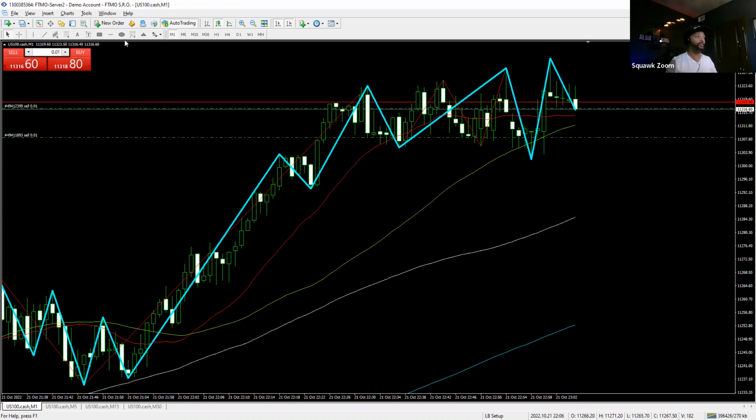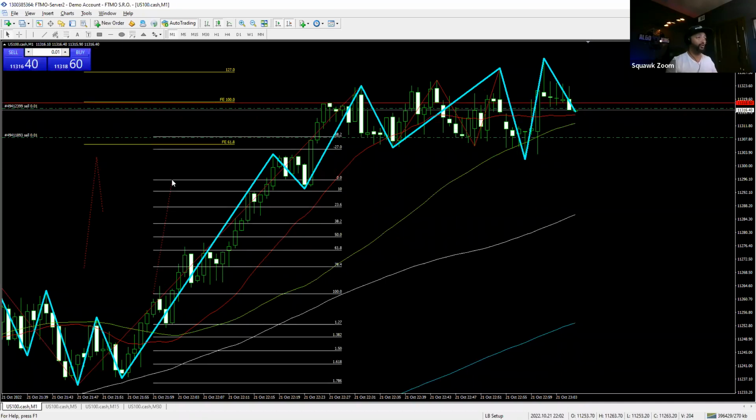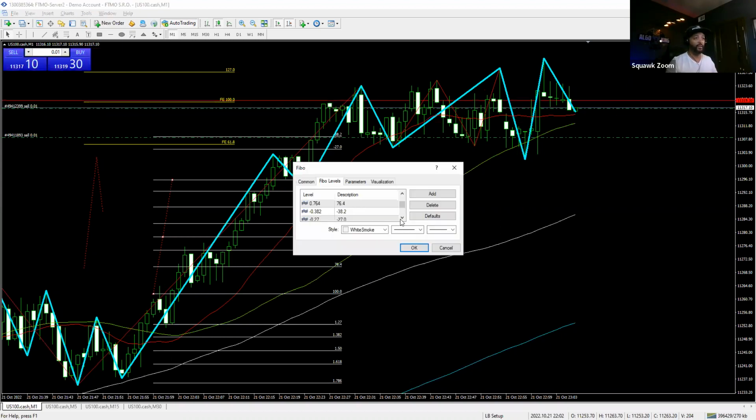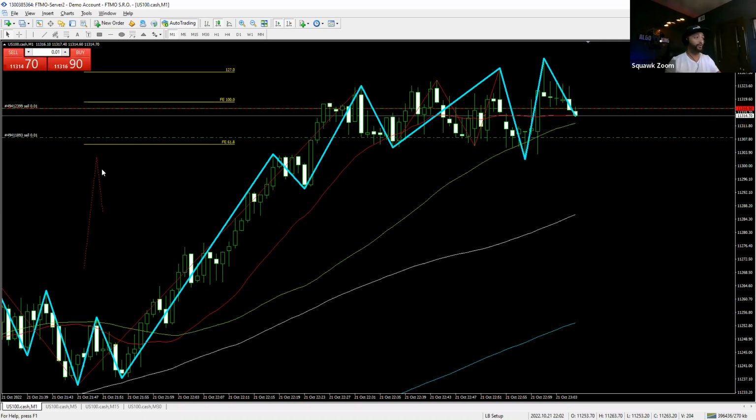What you could do is configure your fib. If you drew your fib out at any point in the past, you can double click it, right click it, go into fib properties, and you can see these settings here. These are the settings you would set up on your fib. This is all built into MetaTrader 5, and these are the lines that you have configured. If you wanted to, you could have the algo automatically target these fib settings.